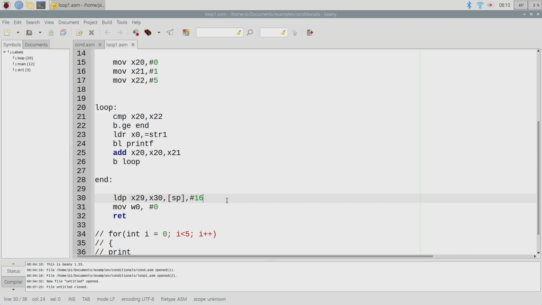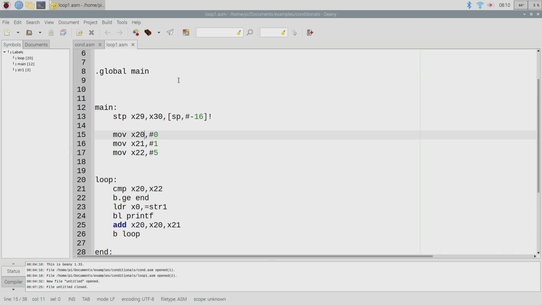But so at minimum, we need to save x29 and x30, but there might be others that we also need to save, okay? And so, the difference is, in our case, let's put this back the way we had it originally. We put this in register 1, 2, and 3, and then we compared register 1 to register 3, and then the addition was, x1 was the destination, x1 and x2 were what we added together.